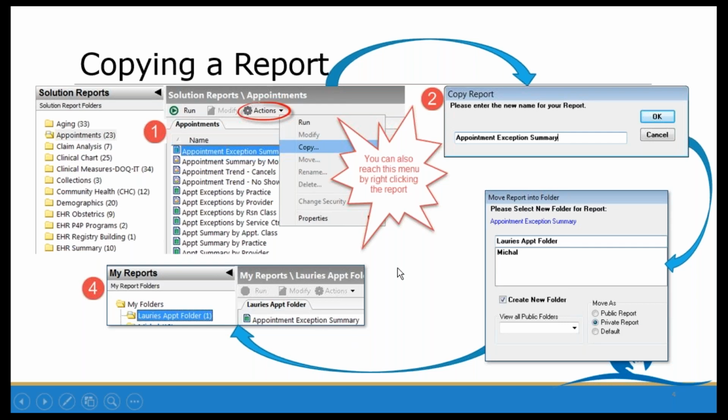So once you do that, you copy that report. You can name the report the exact same thing. And then you want to actually put it in a private report folder. So you want to put it in your folders.